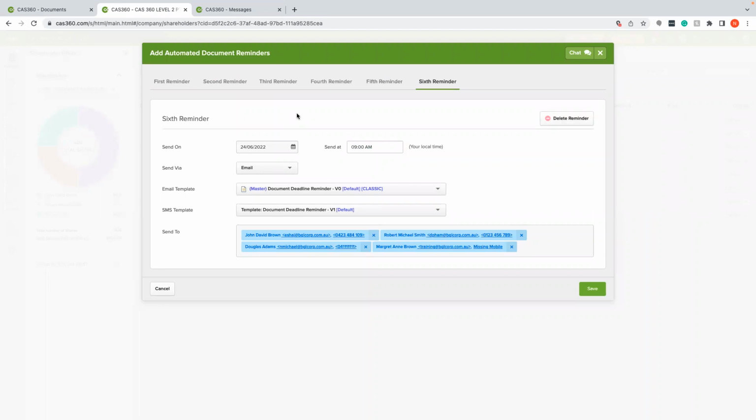Perhaps you know that you've got a 28-day time period for that document to be lodged. You can time it within that 28-day time period and space the reminders sequentially within a certain period of time to ensure that your clients are getting constant reminders to sign those documents. Now, when you pick the dates and the time that you're happy with, you can set a method of delivery. So whether you want them to receive an email reminder, an SMS, or even both.